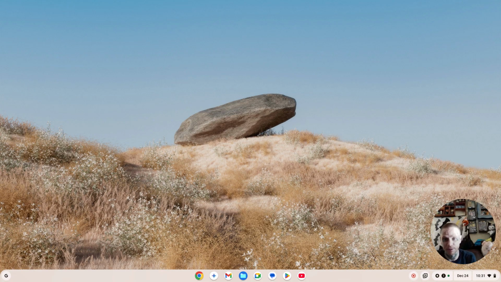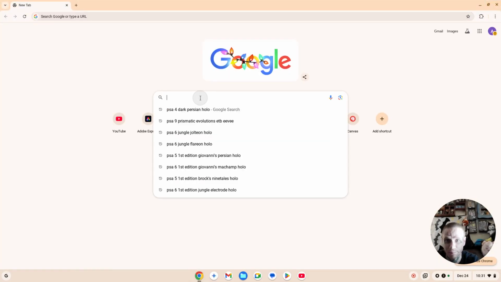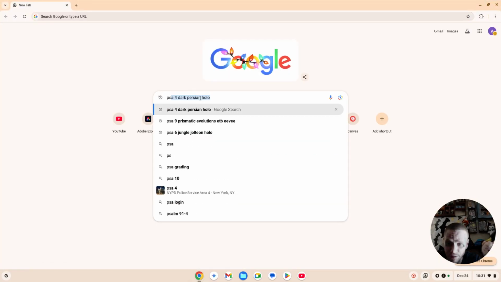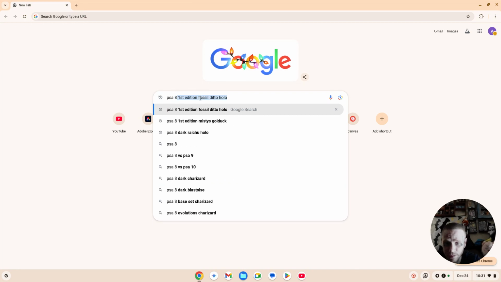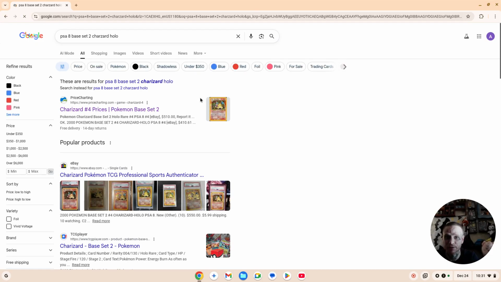So, what I'm going to do is I'm going to go to my browser, to Google here, and I'm going to go ahead and type in PSA 8 Base Set 2 Charizard Holo. And there's several sites you can use to do this.